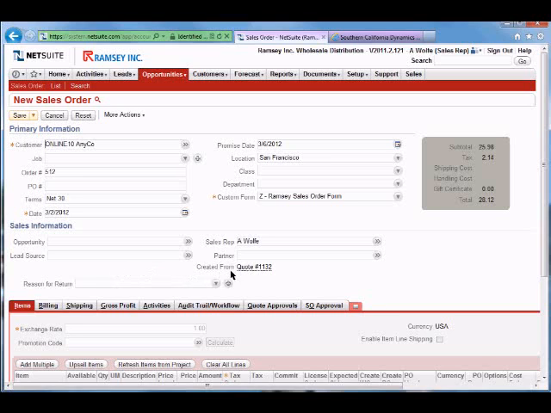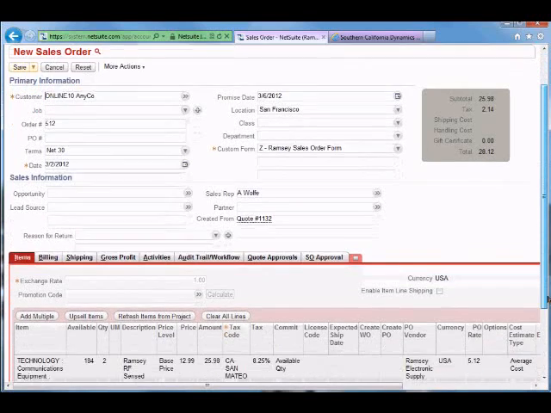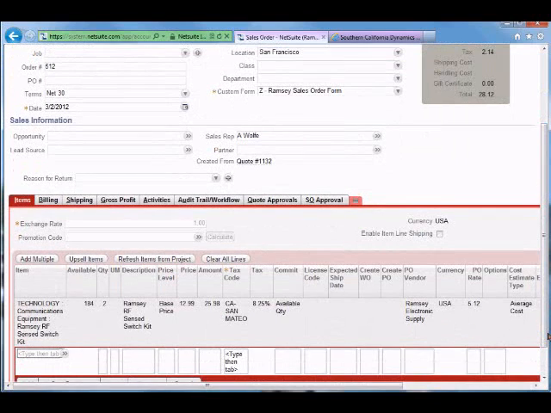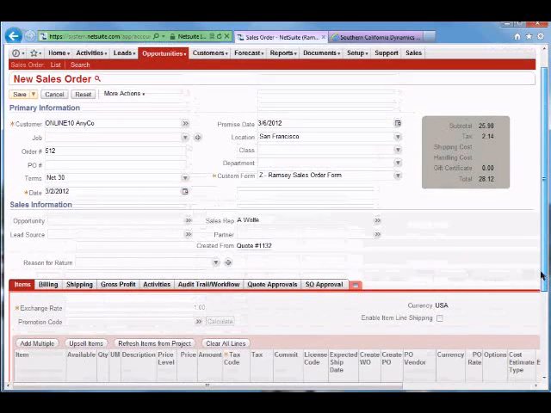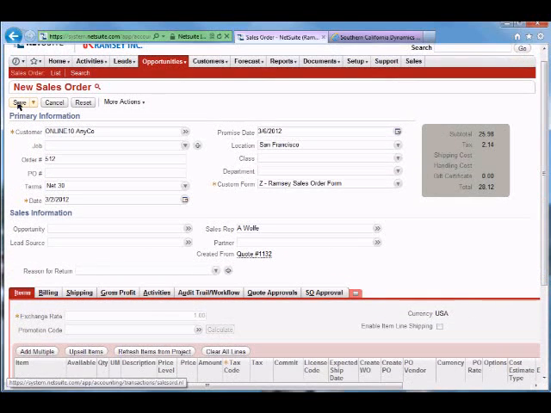And you'll note that there's the capability here to drill back to the original quote. We're going to maintain that drill back capability throughout the system. Across the bottom of the window, we can see the items being purchased, along with tabs to indicate billing information, shipping information, approval of the quote, things of that nature. In this case, there are no changes that need to be made to the quote, so we can simply save that order.